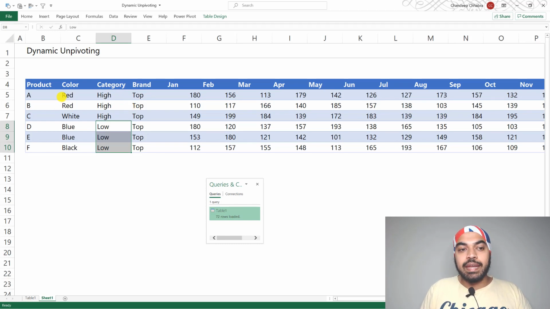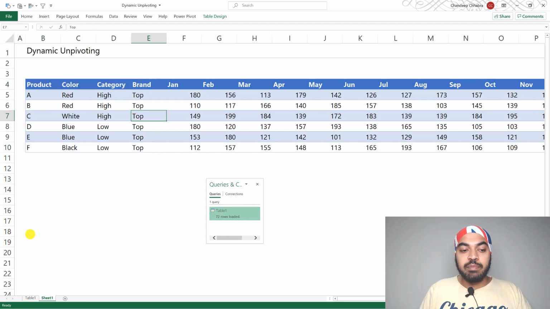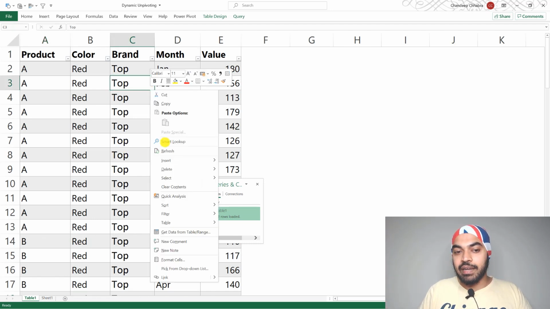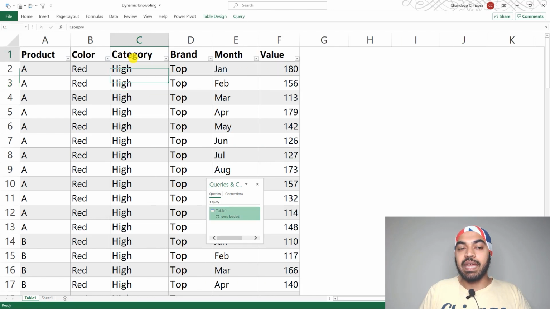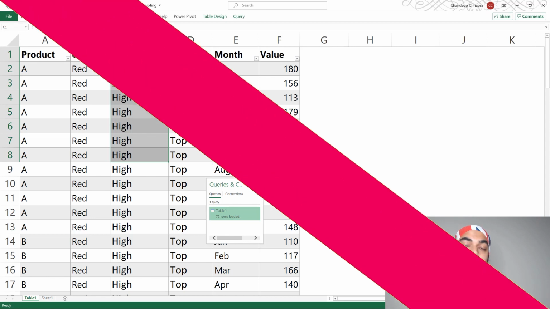All right, now I want to pick up product, color, category, and brand. 4 columns I want to pick up, and I'd like to say unpivot other columns, right? That's what I want to do. So if I go ahead to my table, and I trust the process that I have built, where the name is going to be captured on its own, I can just right click and do a refresh here, and the category column is added, because category could not have been converted into a date. All right, that was a little tutorial about dynamic unpivoting in Power Query.